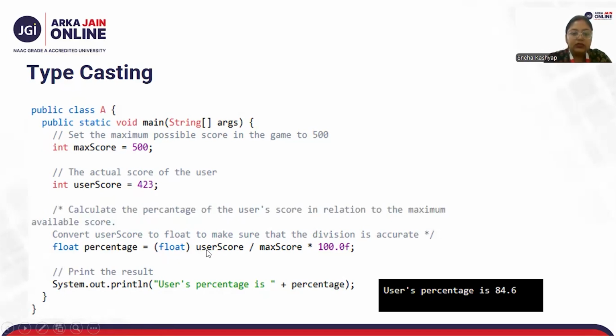Now, what I am trying to do is user score divided by maximum score into 100, that will result into the percentage, and then I'm giving the command as System.out.println users percentage is plus percentage. Now as soon as I give the variable percentage here, it will directly go to this place and from here the calculated value, that is your user score 423 divided by 500 into 100. So 100 it will result into 84.6. So this will be the final output that will be shown.